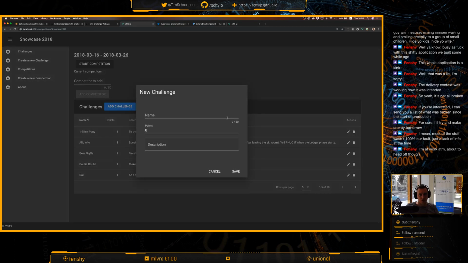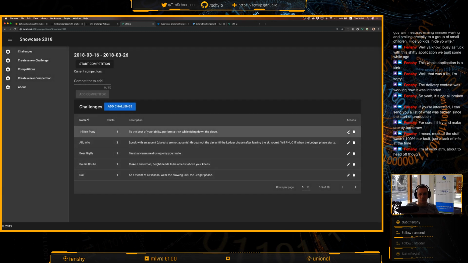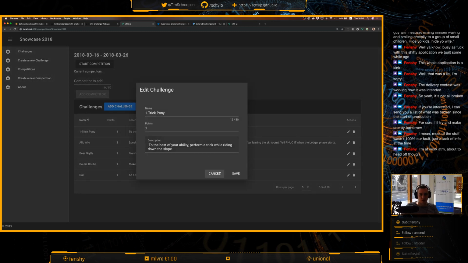This button suddenly disappears though, that's kind of weird. And that's probably because the default is false, but then again, I don't know. So new challenge works. I click on edit thing, edit challenge.